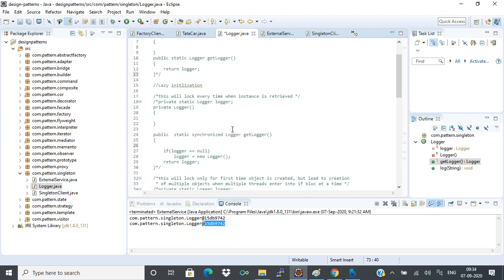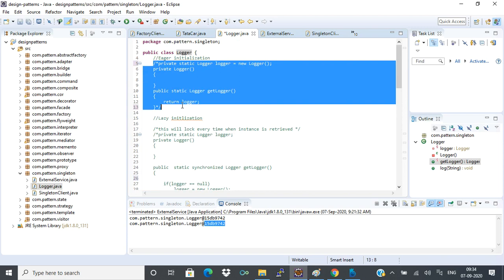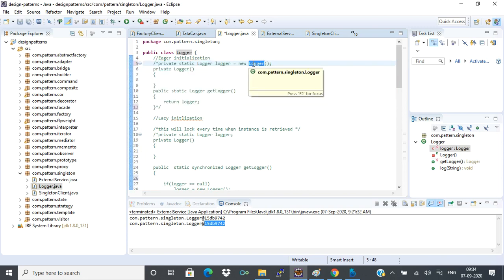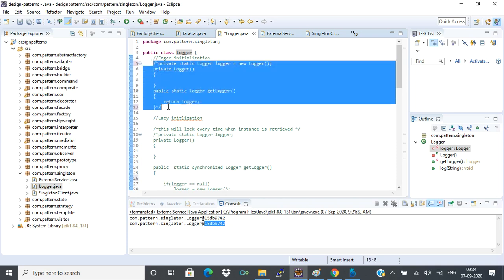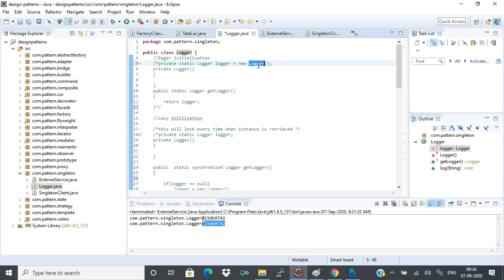In eager initialization, this is a very simple code. Even this works perfectly in a multi-threaded environment. Why? Because the first time the logger object is created and stored in the heap memory. That means before multi-threading starts, when the JVM loads the class, the logger object is created and stored in heap memory. And multiple threads, when they invoke getLogger, return the same logger object from the heap memory. The only limitation here is that this logger object is created in the heap memory even if the getLogger method is called or not called. So it is just created and stored, that's all.